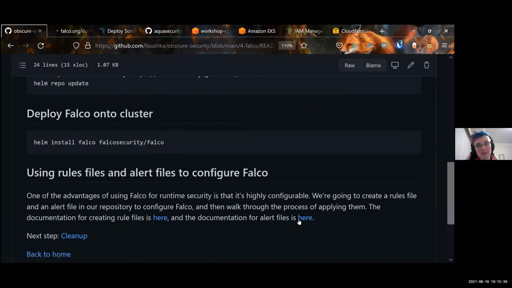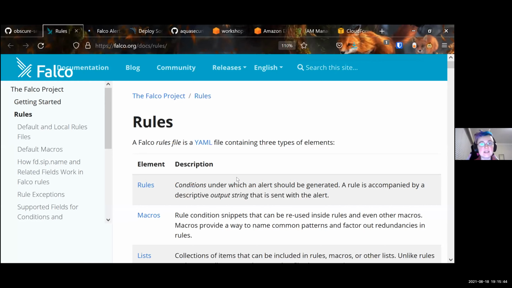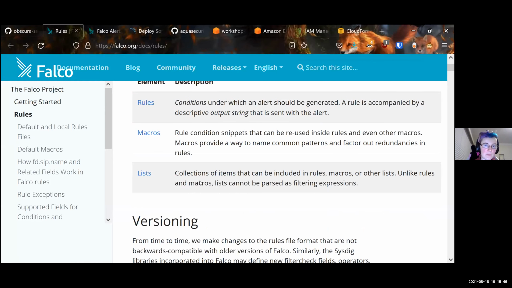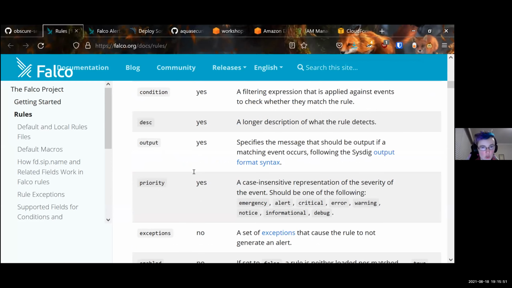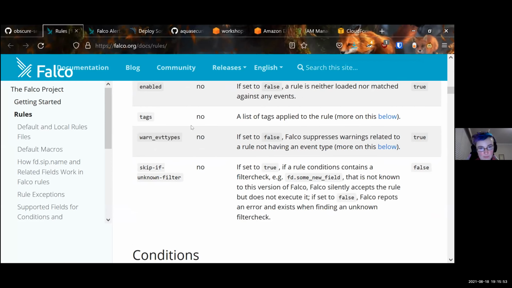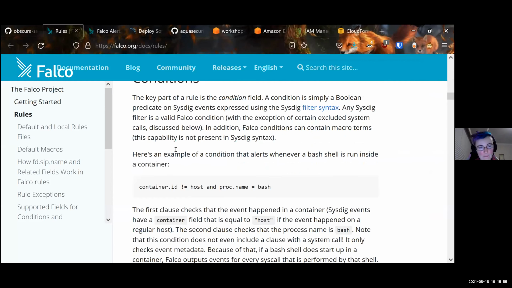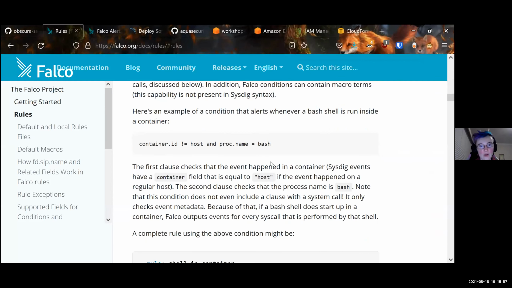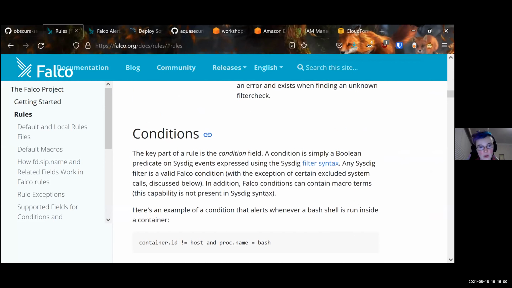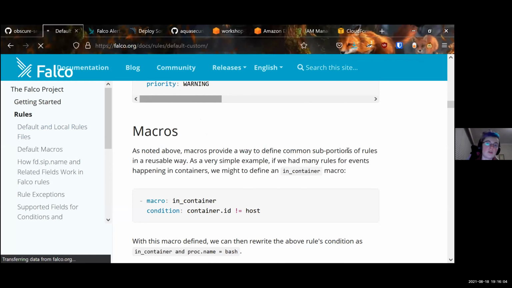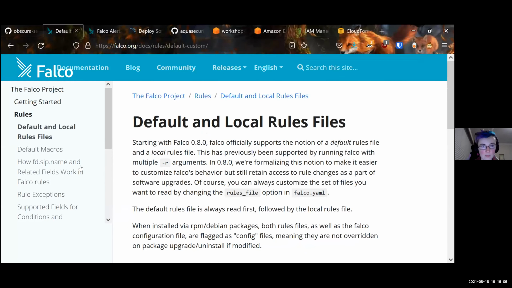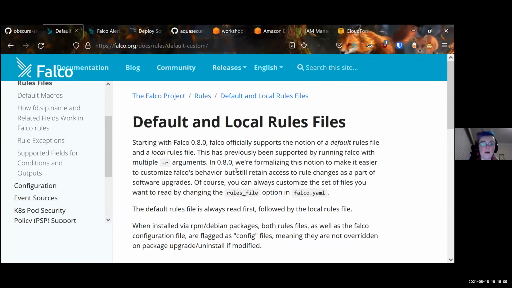But what's more interesting here with Falco is the process of actually building the files that you use to tell it what you want it to do. And so we have a bunch of information here about the Falco rules and the Falco conditions. And where we want to start is looking at sort of how the files break down.